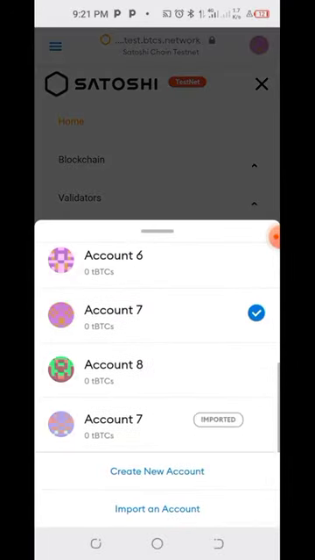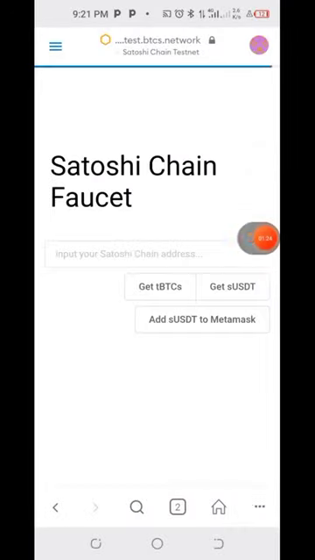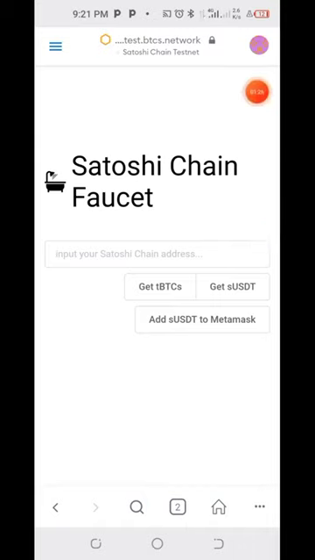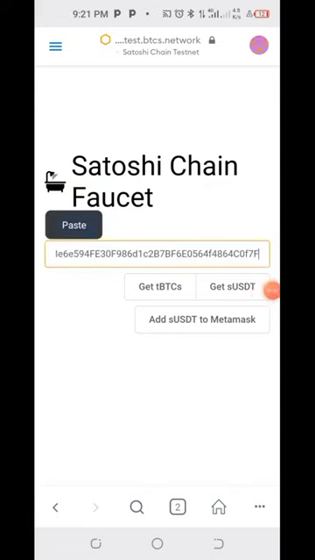Okay, so you can just enter it and you load it. All right, so this is the next interface you see upon loading it. So you input your Satoshi chain address, right? Don't forget it's the same MetaMask wallet address you copied. So it doesn't matter if you're using the DApp feature or a random browser, it's still the same thing. So now you click on get tBTCs, get SUSDT.